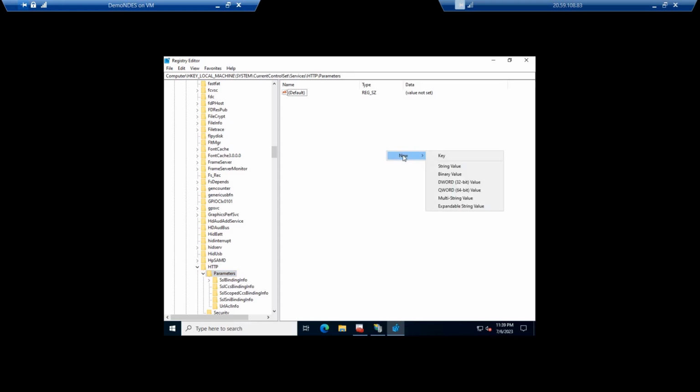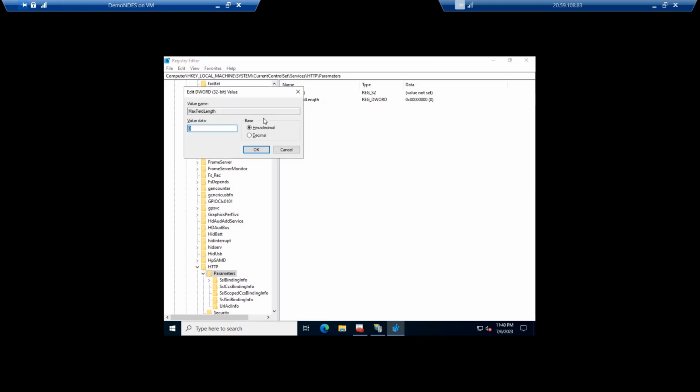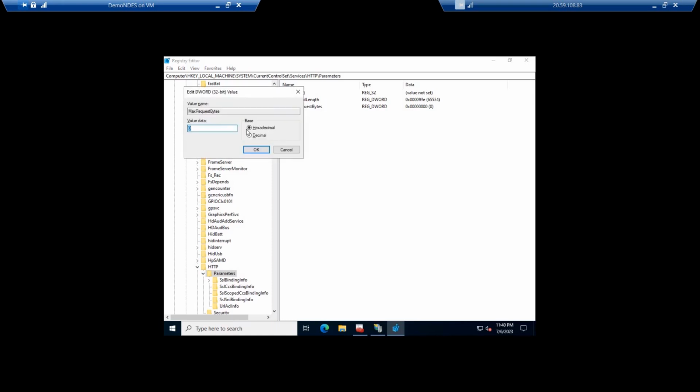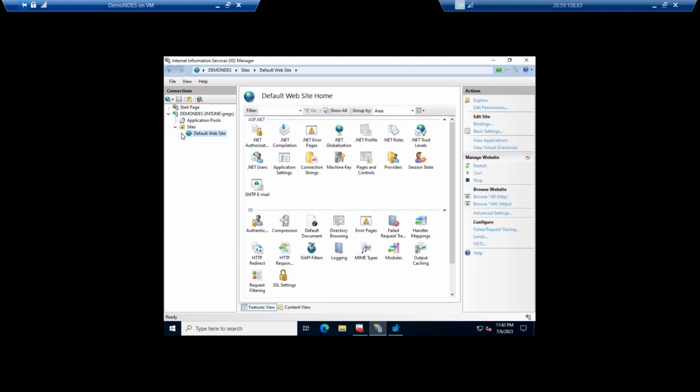So let's click on the white area, do a new, and then a DWORD value. We are going to name this MaxFieldLength, and the value is going to be set to decimal, and the value is going to be 65534. And I'm going to create another DWORD value with the name MaxRequestBytes. This is also going to have the same decimal value. Make sure the value is decimal and not hexadecimal. Okay, and one last setting that has to be made. Well, not exactly one last, there are a few others as well.